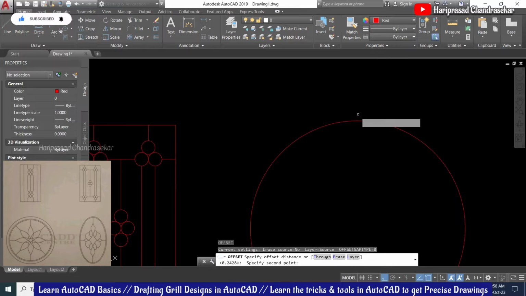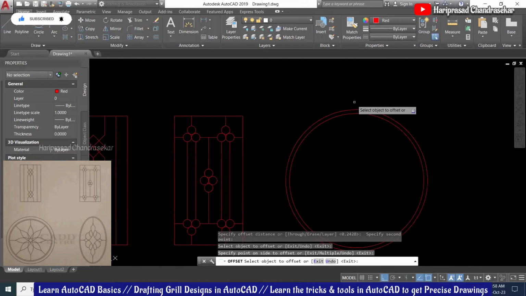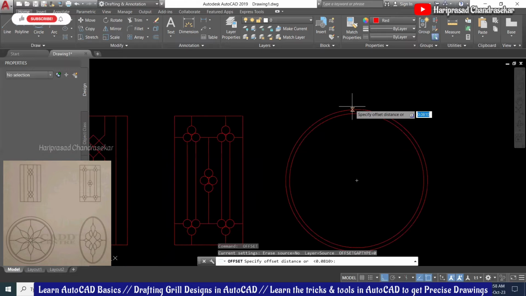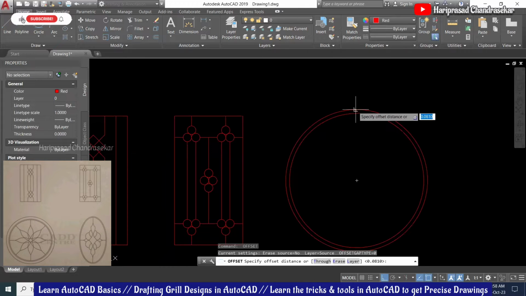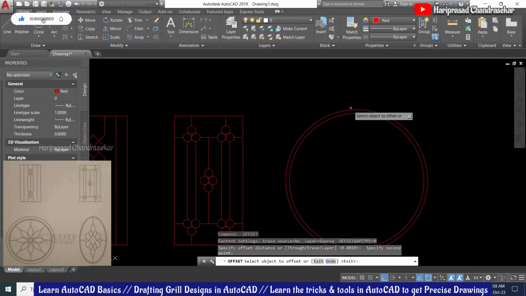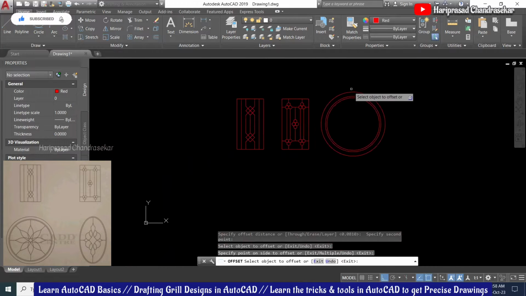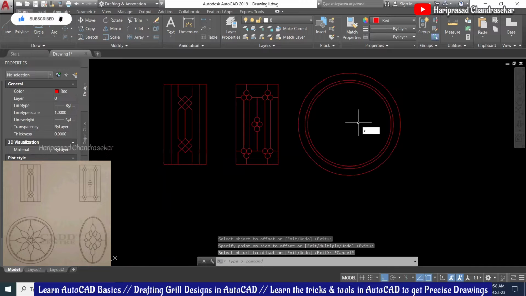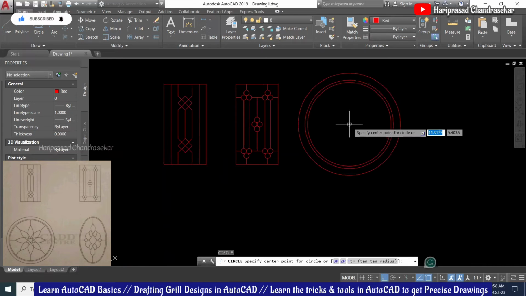So a little bit of offsetting. This one, okay. And then again, go with the distance. The offset distance it's asking, so you can enter it manually or give it graphically also. Okay, like that I gave. And then another circle you're supposed to draw here.